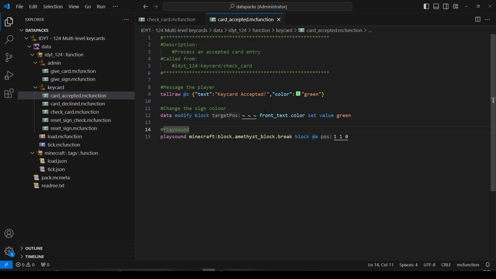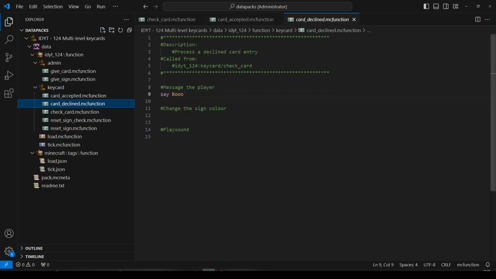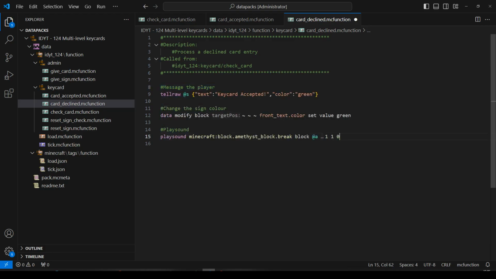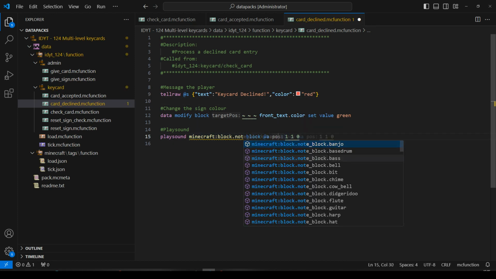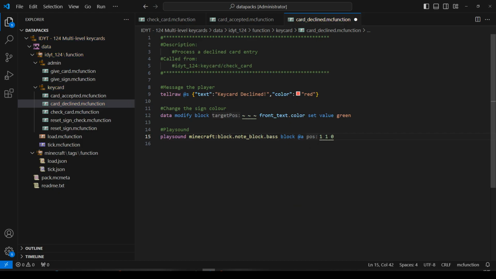Let's do card declined before we test. Let's do card declined as well. Do you know what? I might just copy all of this. Let's just copy that. Copy. And we'll go to card declined. Because it's message to player, change the sign color, play sound. Let's just change all of it. There we go. So, keycard declined. Red. And we want a different sound. Note block bass. And let's lower its pitch right down. So let's go from 1 to 0.2. Okay, let's save that.